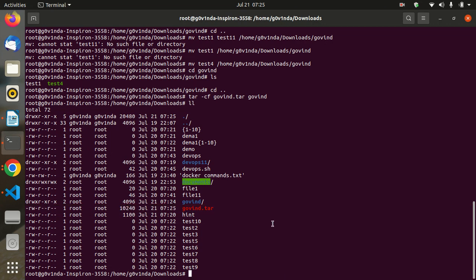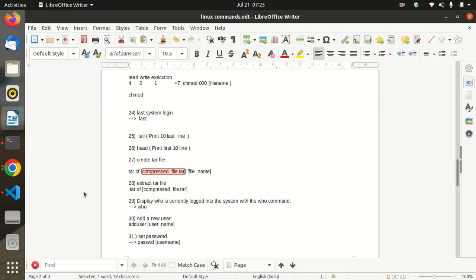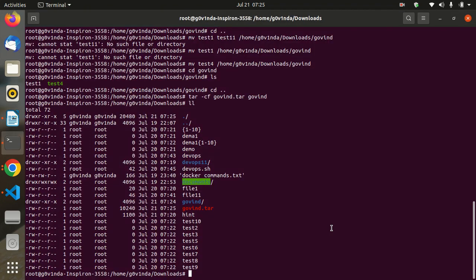Now we can compress this file using tar. To extract a tar file, use tar xf, which means extract file, tar extract file using the command tar xf govin.tar. Now we can extract.